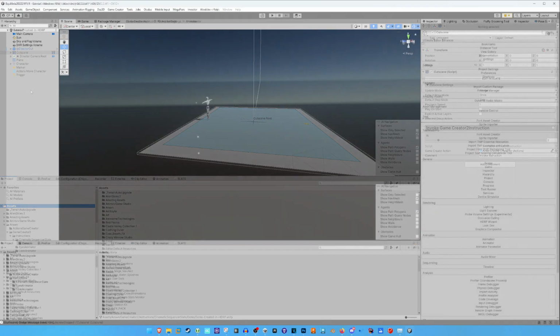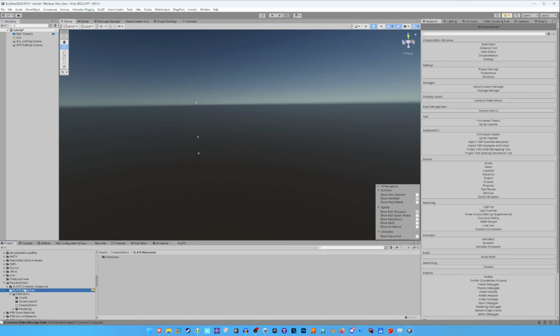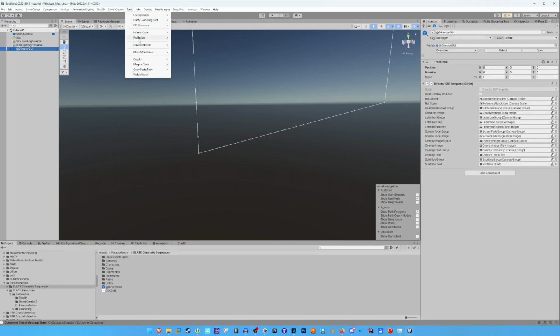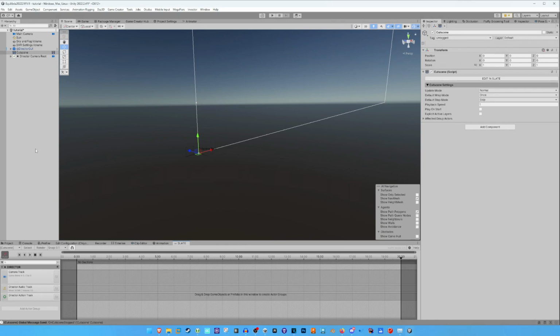The next step is to prepare our scene for Cinematic Sequencer by dragging and dropping the Director GUI prefab into the hierarchy window. We open the Cinematic Sequencer window. We can find it in the menu under Tools/Paradoxnotion/Slate/OpenSlate. In the Cinematic Sequencer window, click on New Cutscene. You can now see the timeline of the Cinematic Sequencer.